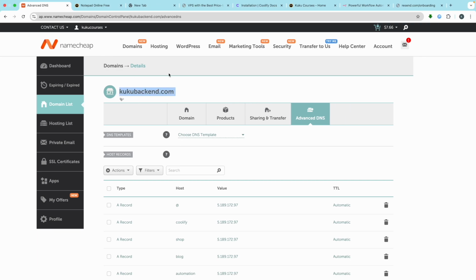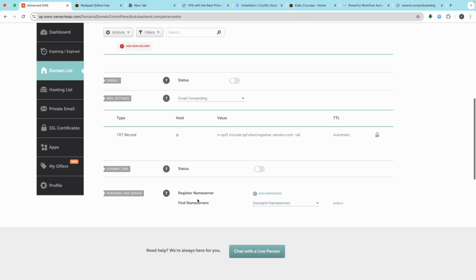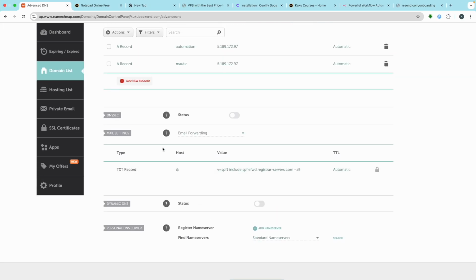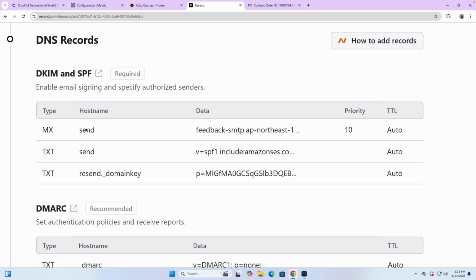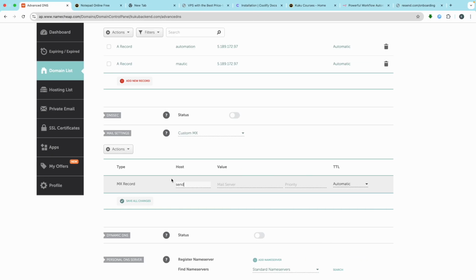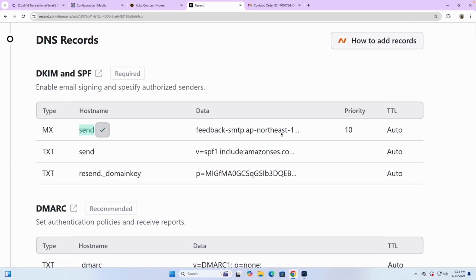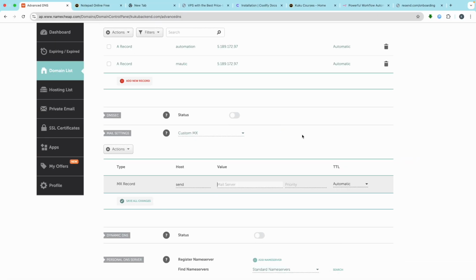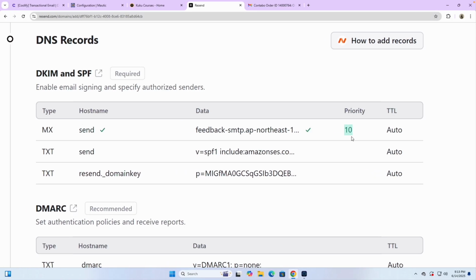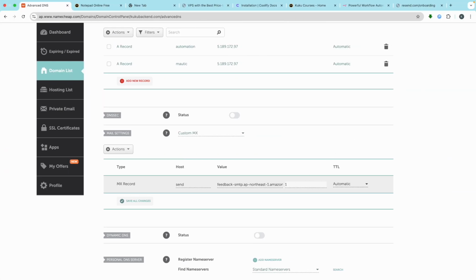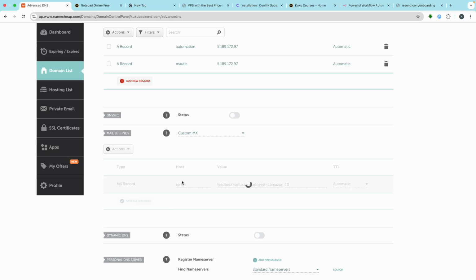So just go to your DNS one here, scroll down, and here you will see something, email forwarding to, let's say, custom MX. Select MX record, and in the place of a host, I am going to copy this send one. Copy it, go here and paste it. In the value, you will just copy this one, paste it here, and priority is set to 10. Okay, so just put here 10. Awesome. Click on save all changes.